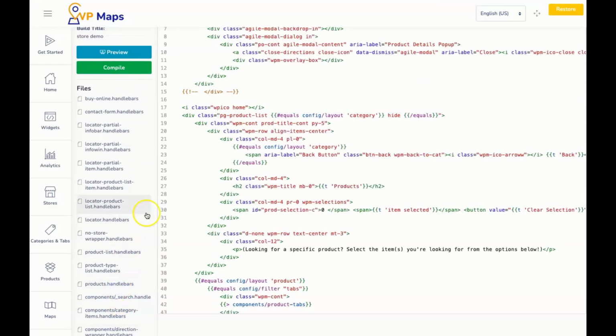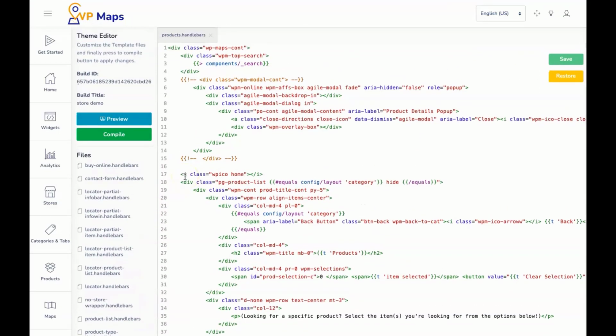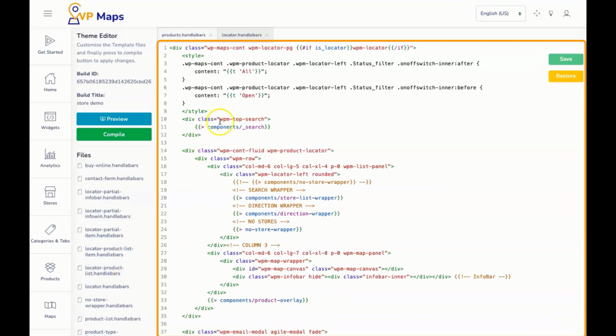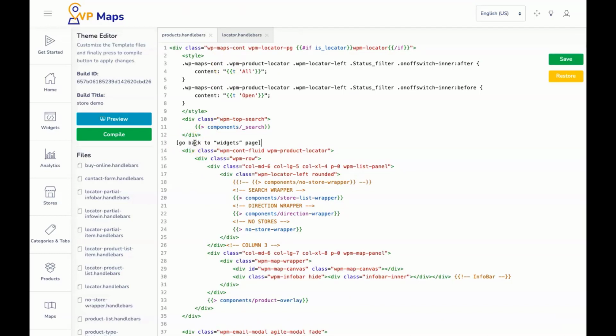Click on a file to customize or modify a section of the Store or Product Locator widget. This will open a tab on the code editor. You can open multiple tabs to customize different sections simultaneously. Once the code editor is open, you can make any custom modifications by adding new lines of code. But be sure not to break any of the original code lines, as this will result in an error.